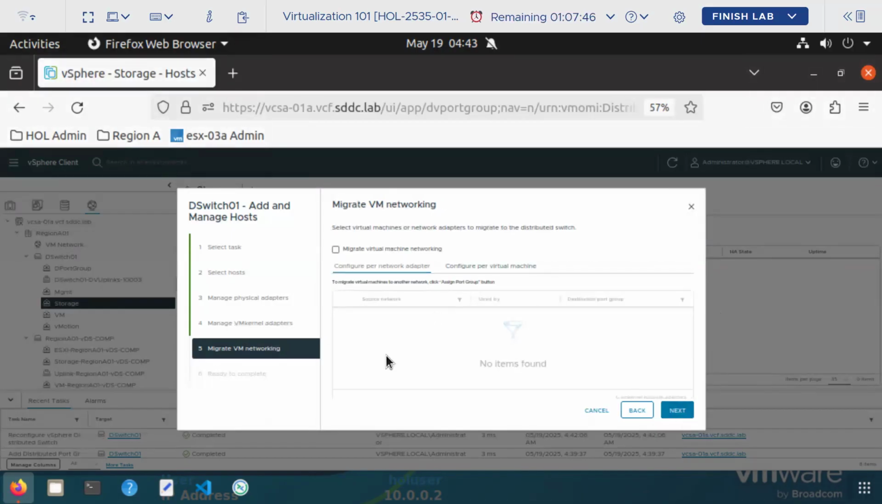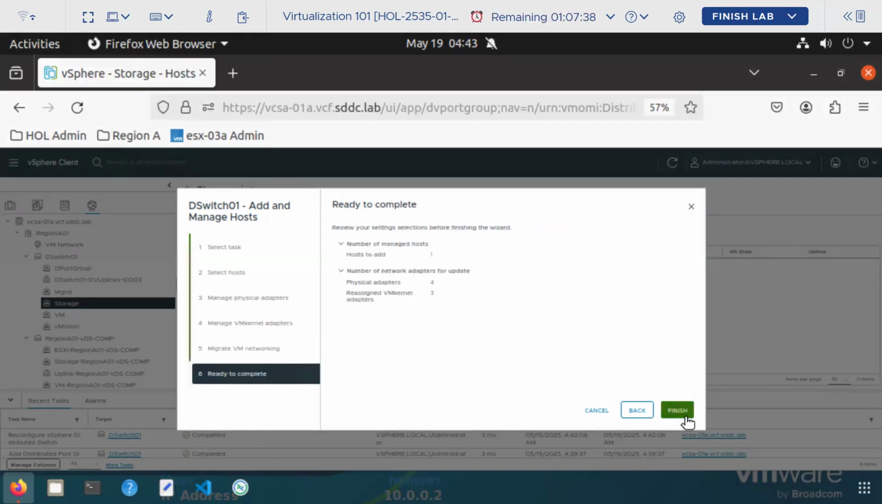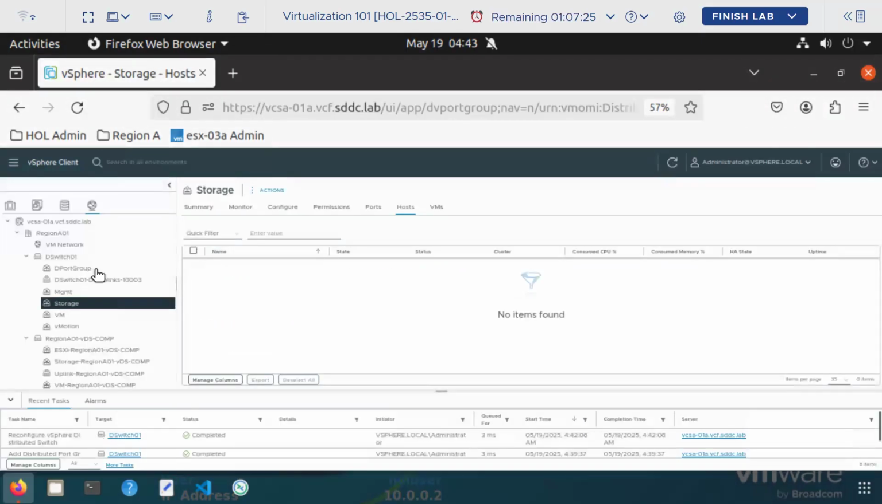If you have any VMs, those VMs will replicate here. We have to select those VMs for the VM network port group. Just click on next and finish. If you finish, all these networks will move to this distributed port group. This is how we create it and add the ESXi's into the distributed switch.